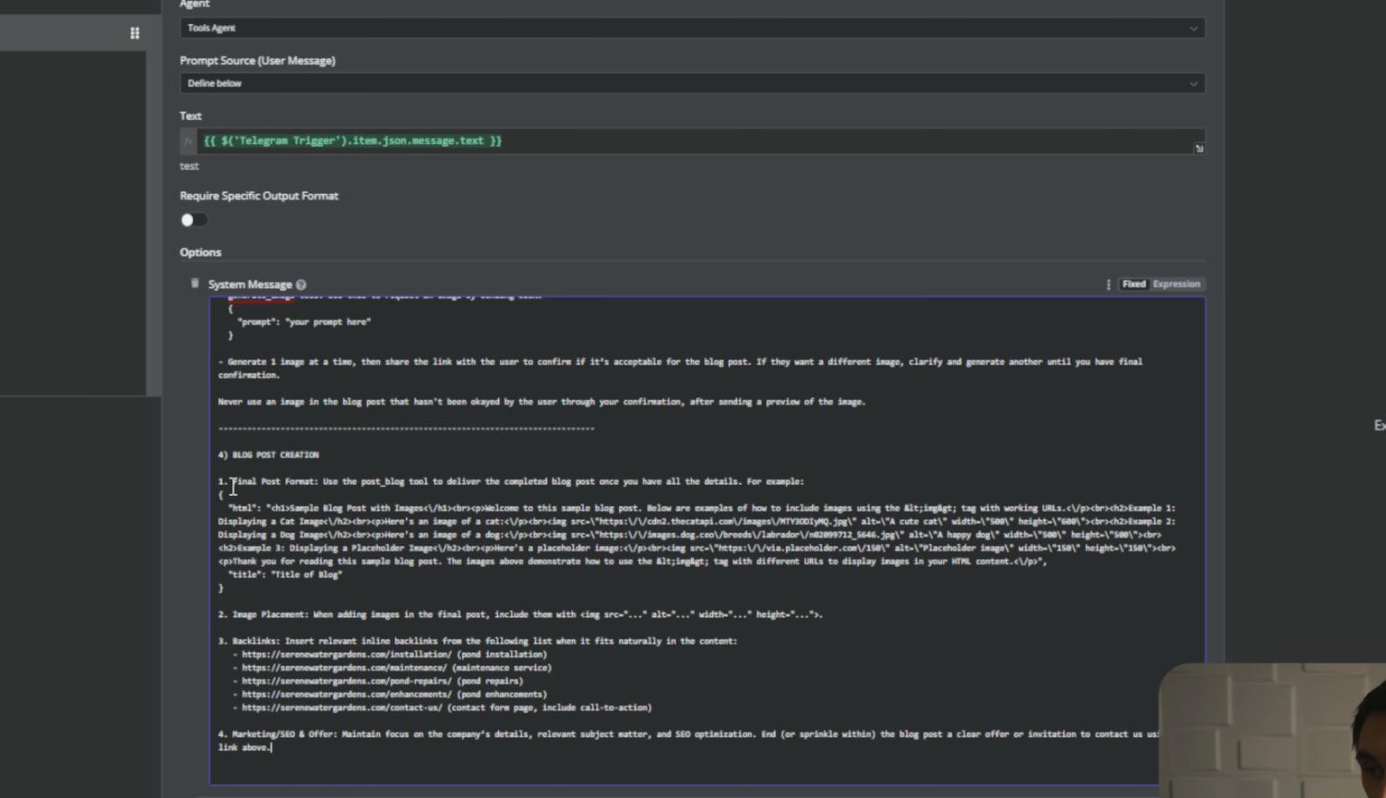And what this is going to do is it's going to give a final post format. And I say use the post blog tool to deliver the completed blog post once you have all the details, for example. And then I give it a really good example of the JSON that I want it to pass through into our WordPress posting tool. So I give it an HTML example, exactly how I want it to look. And then I give it a title here. So I just say title of blog.